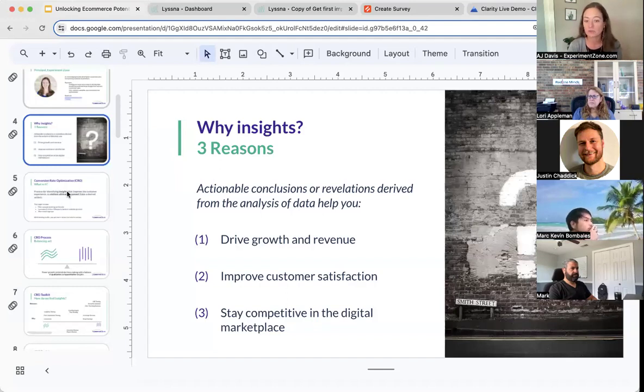And then insights are also a really nice way to stay competitive in a digital marketplace. A lot of tools out there, a lot of brands are using all of these tools and stay on top of what's going on. And if you're not using them, then you're falling behind.